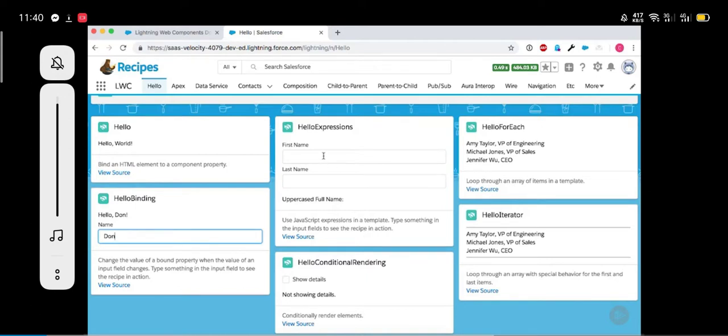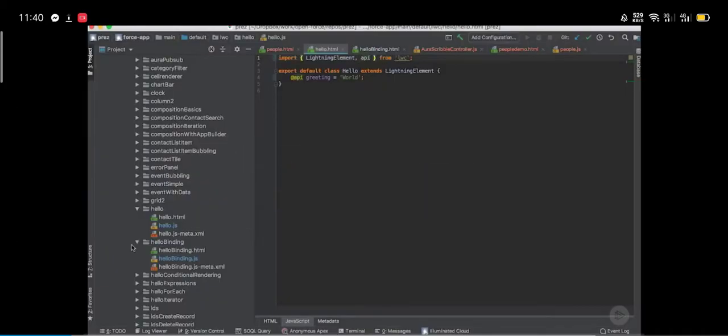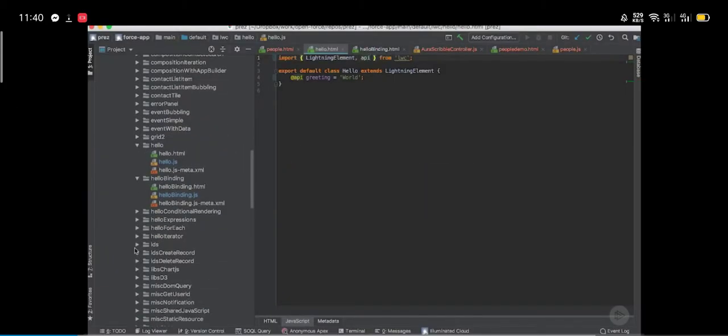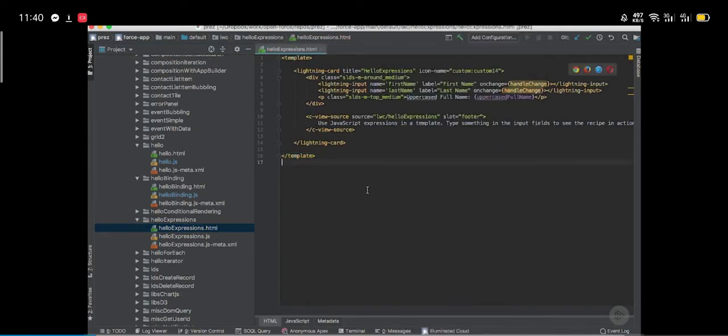So expressions, we're going to see kind of how a getter works. And that's going to be a very useful pattern that we'll want to adopt in our own behavior. So in hello expressions, let me show you the template markup first. So I have a lightning card. I've got a couple lightning inputs on it. And then I have a property that I want to show called uppercase full name. And that's going to be the concatenation of first name and last name plus some other modifications.